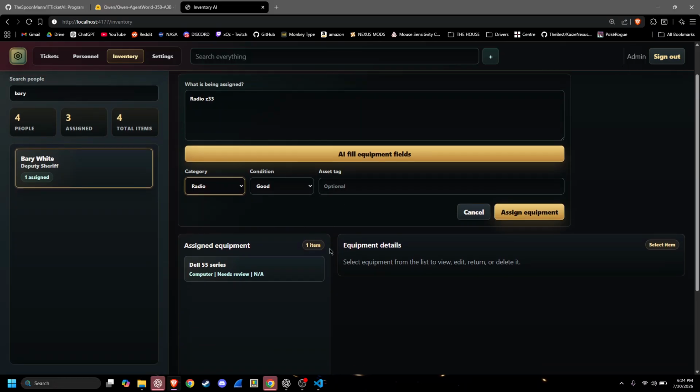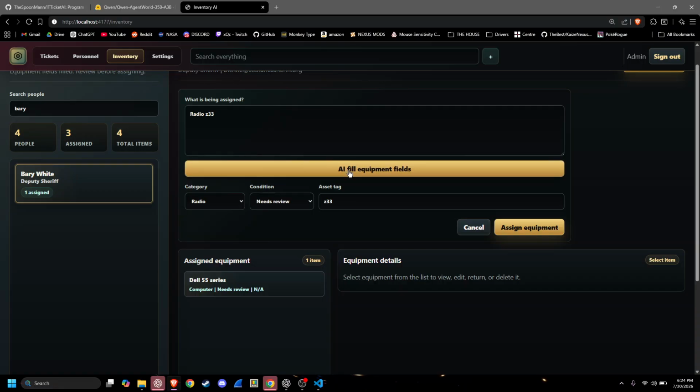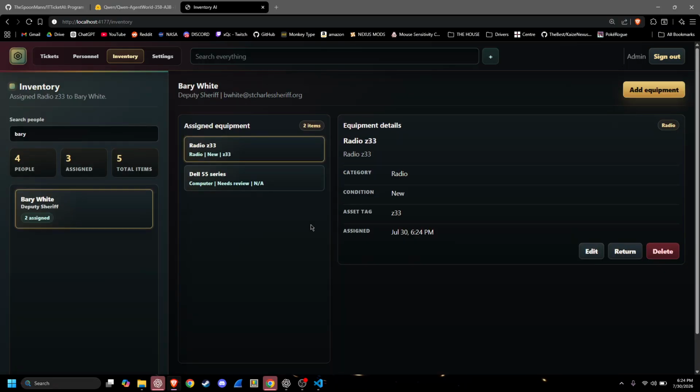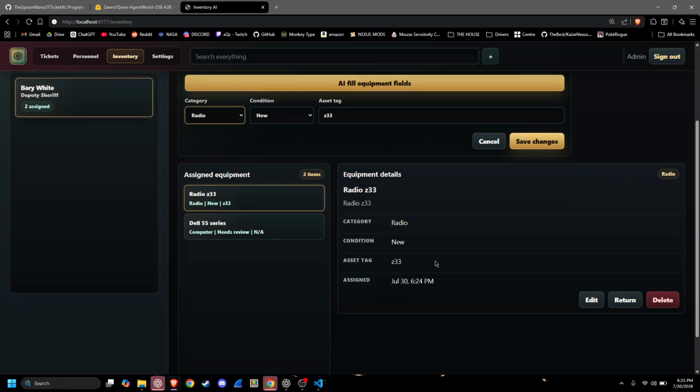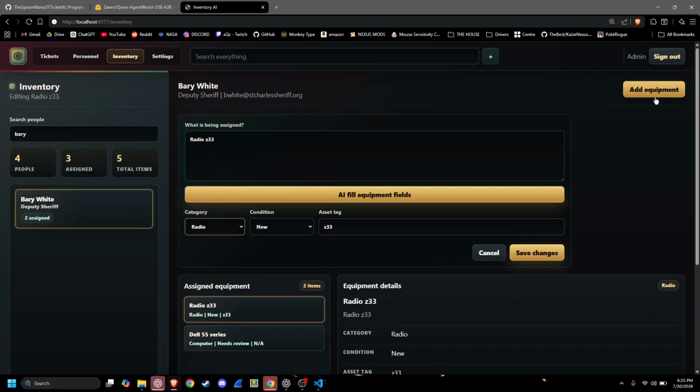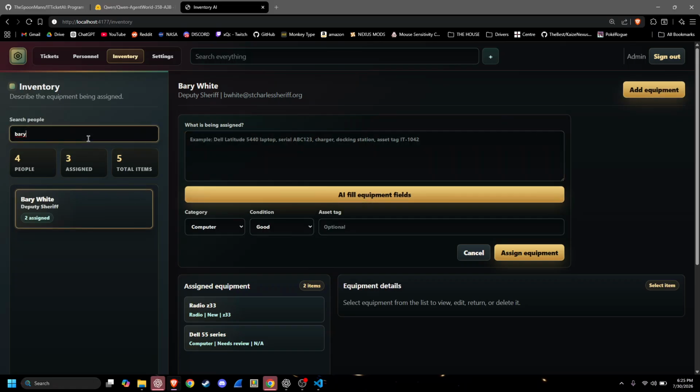You could put the serial number if you wanted. Yeah, see, that should be new. And boom. So you would add all of somebody's equipment. You return it, delete it, or if you return it, it would go back into the inventory database of all the stuff that we actually have. If you delete it, it's gone. Like the item is gone. You can edit it, change it if needs review. So that is the inventory system.